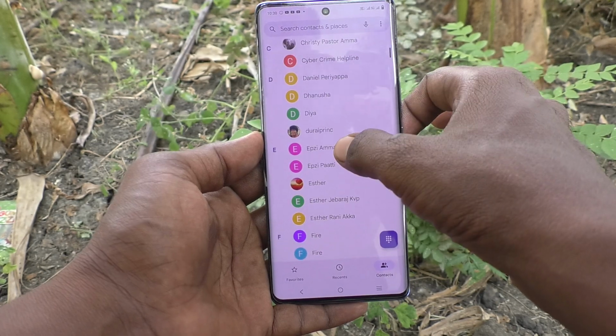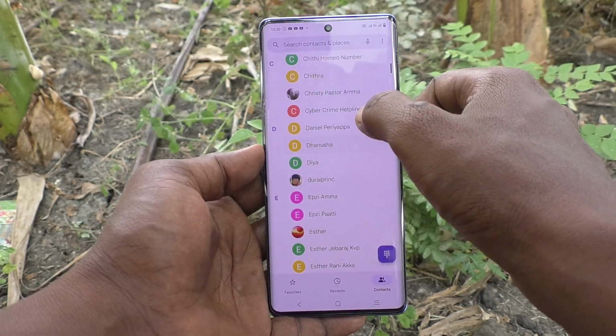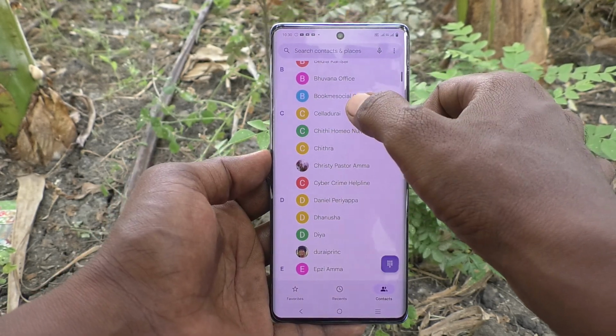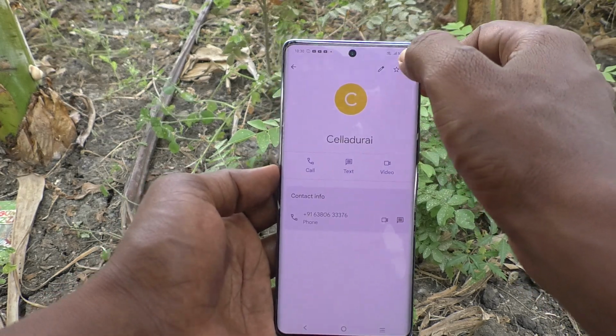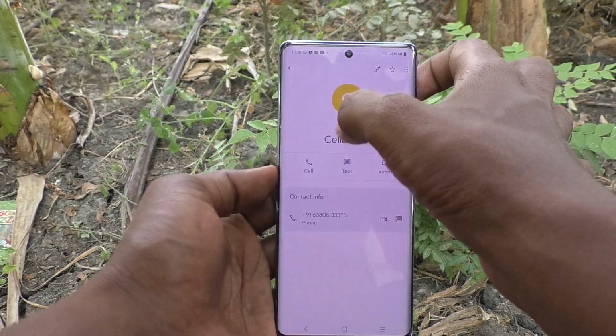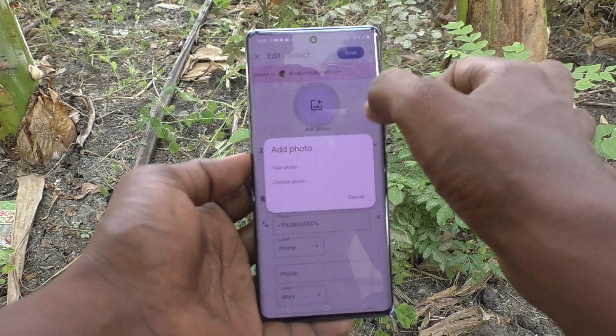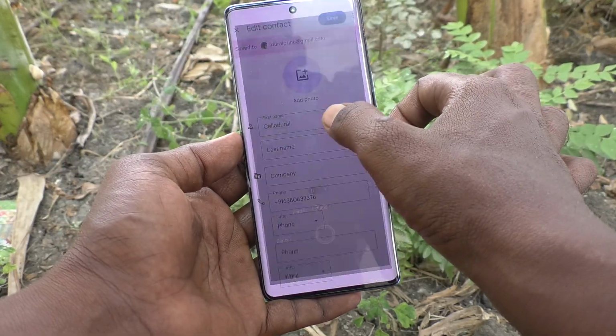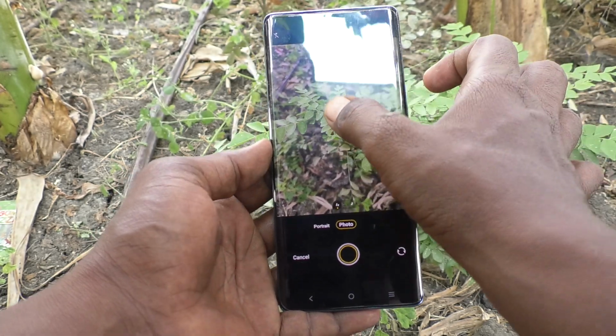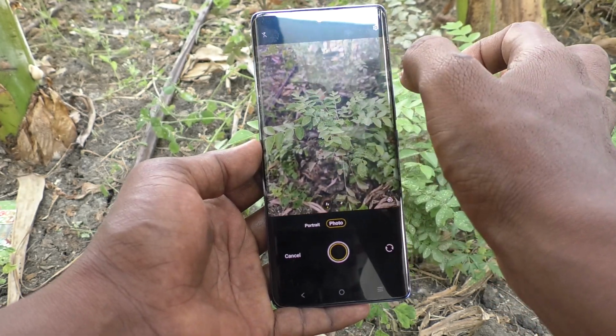Okay, suppose if you have not set contact for this contact, I have not set any photo previously, so only letters is showing. Click on this button and click on add photo and click on take photo. Take photo means it will take a photo from your camera.